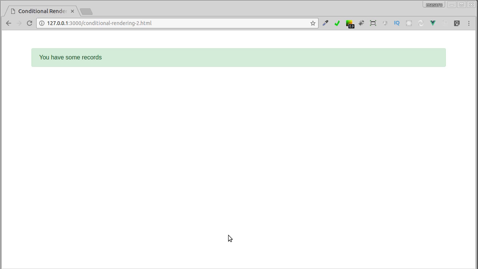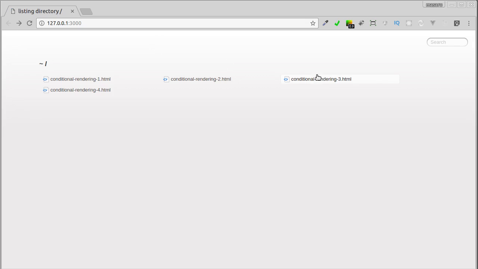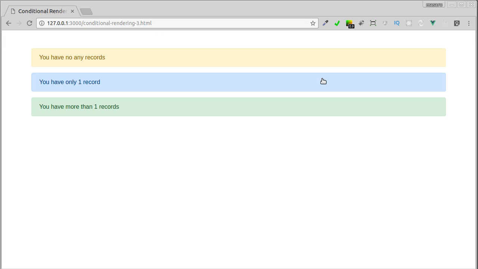Now let's open the conditional rendering3.html. And here we have three alerts show up. For example, here we want to show the message "you have no any records" if there's no record found at all, and two other alerts hidden.